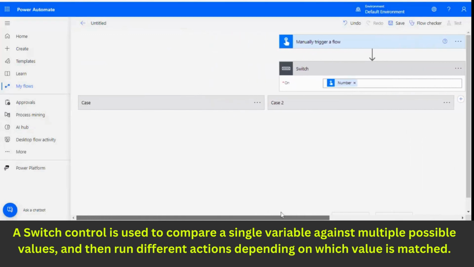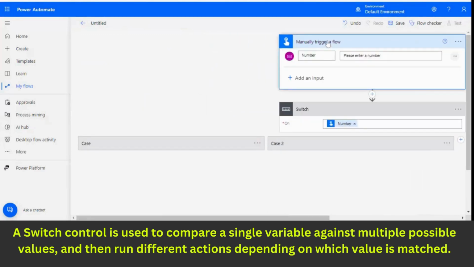Here I am manually seeking the input from the user, the number, and on the basis of whatever value has been entered by the user, it needs to enter into the cases. So here I have used the switch control. Let me first give it a name: Switch control testing. Click on the save button.